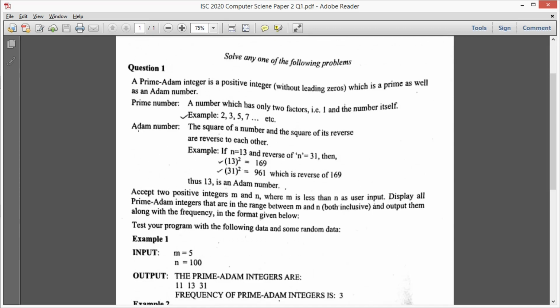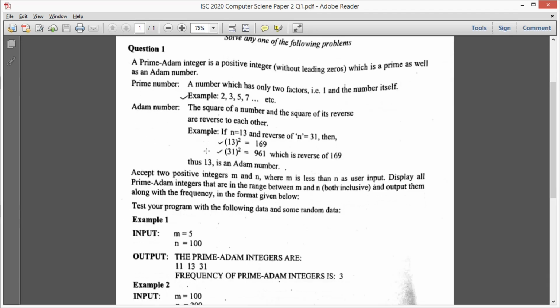We all know an Adam number is a number where the square of a number and the square of its reverse are reverses of each other. So a number which is both Adam and prime will be a prime Adam integer.